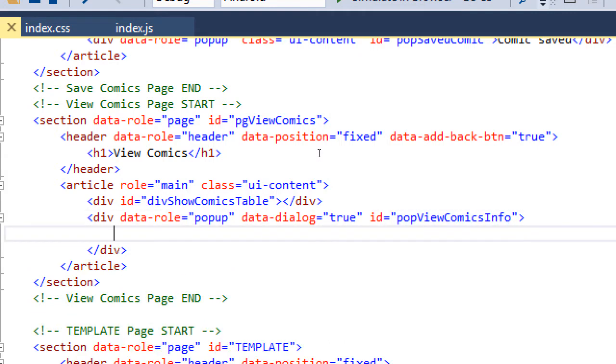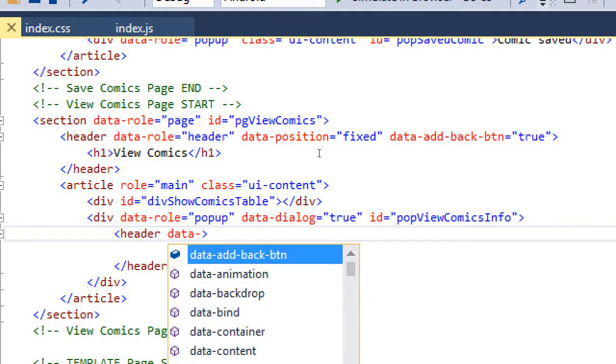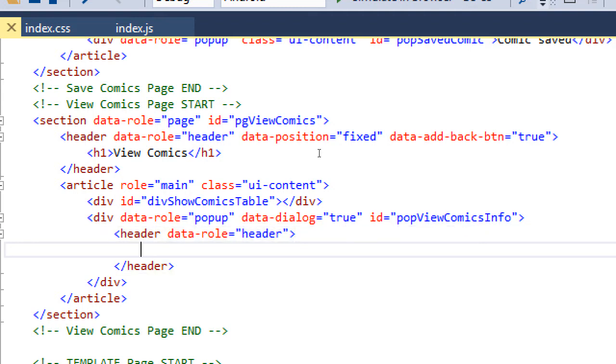I'm going to break this div into separate lines so we can create a header. Break that header, data role, header. This is a more full-fledged pop-up because it's got data dialog and more structure. So header. Here we will write an H1, comic info.